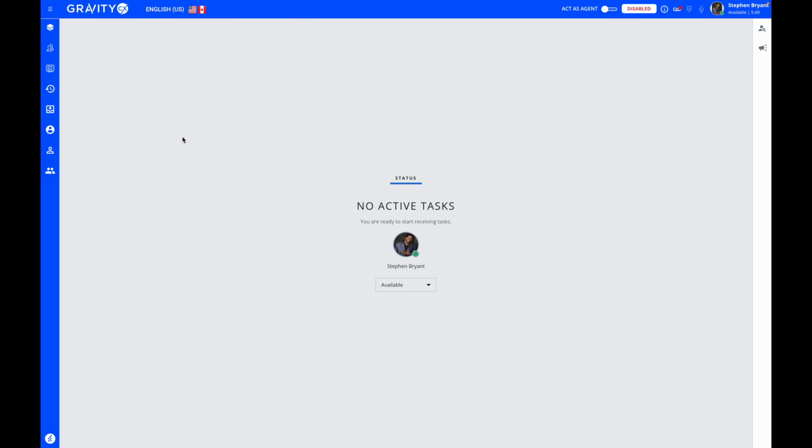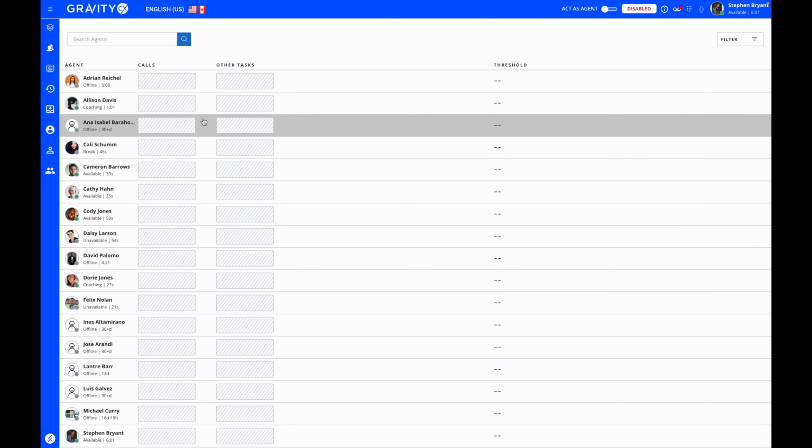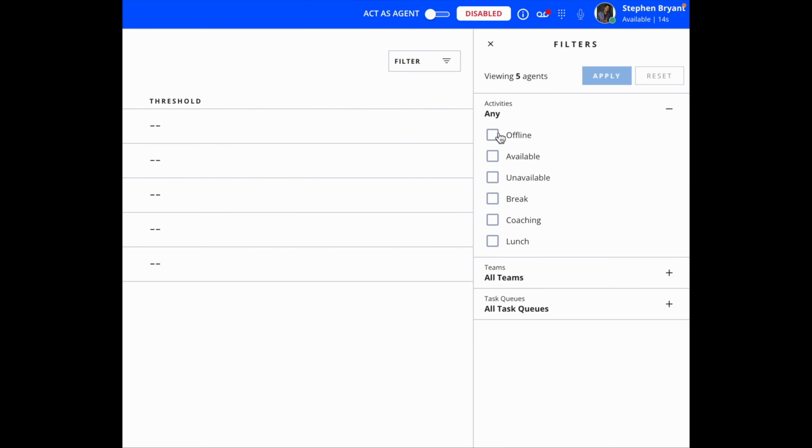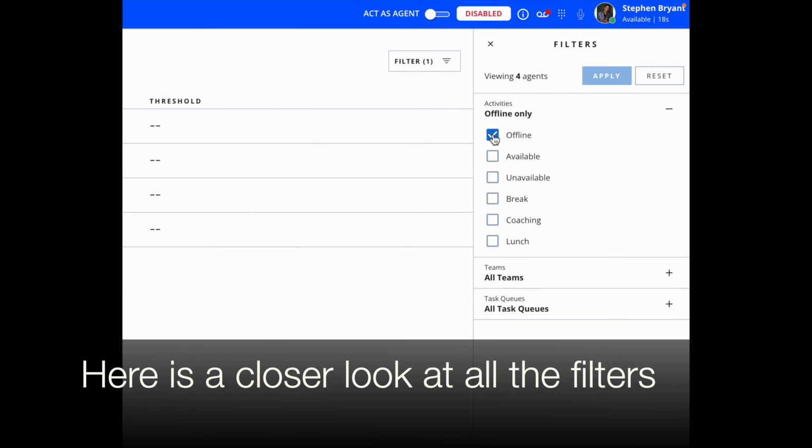In this video, we're going to go over how to use the different filters in Monitor Agents in Twilio Flex using Gravity CX. The first step is to select the Monitor Agents option in the menu bar. You will find a table with all the agents and their current status. Above the table, on the right-hand side, you will find the Filters button.